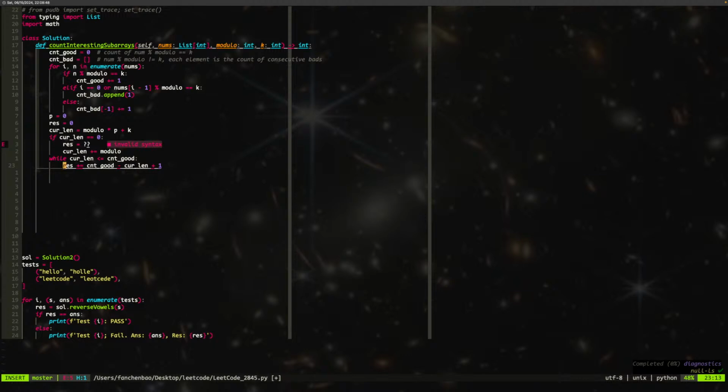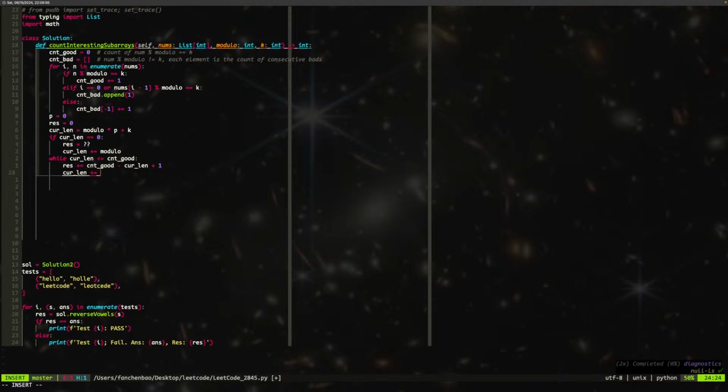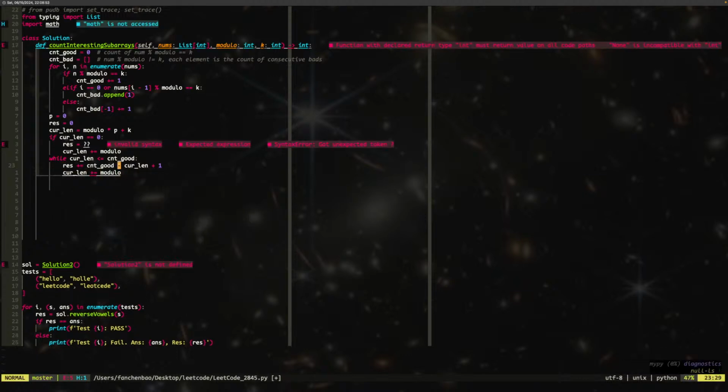Right? And then after that, current plus equal to modulo. I don't know. Does this look good to you? Or we put this one inside? It's alright. It's alright. Okay.